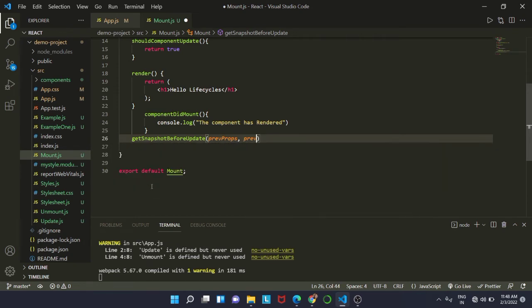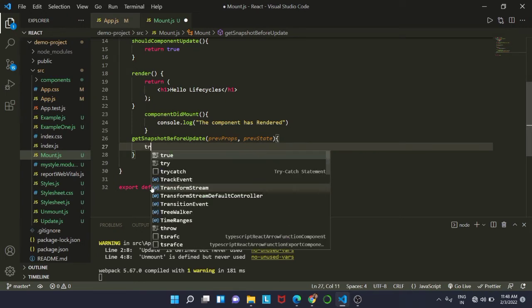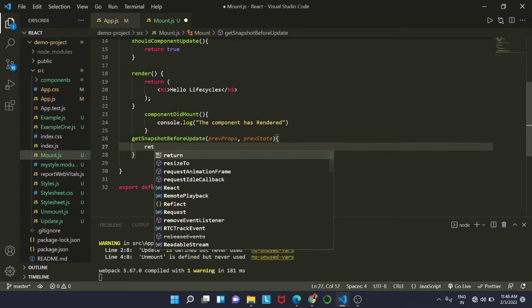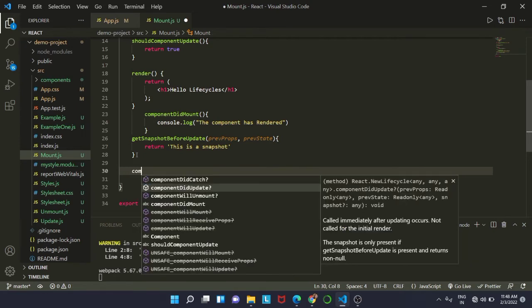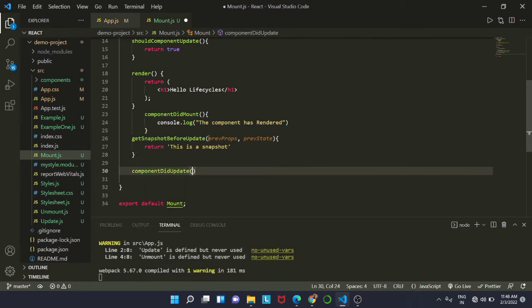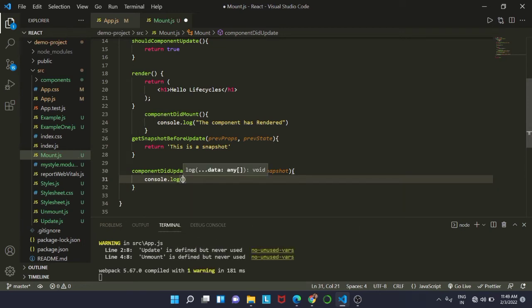getSnapshotBeforeUpdate. It is called before the most recently rendered output is committed. It allows the component to grab information from the DOM before it is potentially changed. And here the arguments are previous props and previous state. So we need to change the state, that is bring some change into our component. Next, we have our componentDidUpdate method, which has 3 arguments: previous props, previous state, and the snapshot.